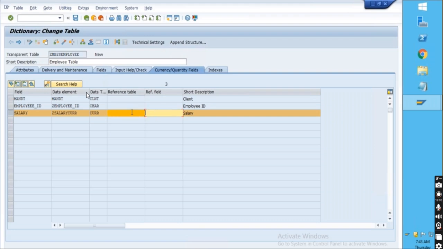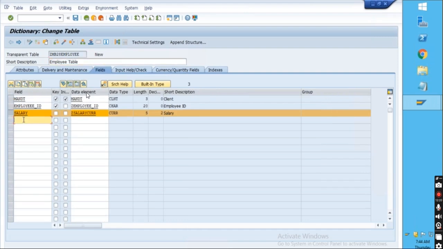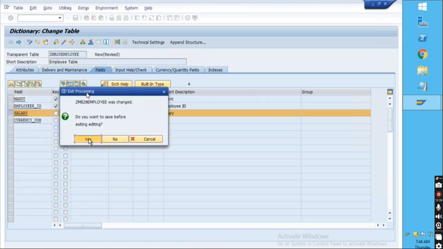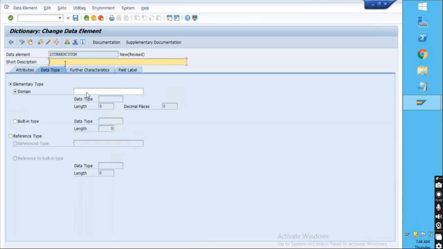So money you will measure in what unit? Either you will measure in INR or euro or dollar, right? So for that purpose, you have to give the reference table or reference field. So I'm going to create a reference field over here. So currency, I'm going to give like a unit of measure, maybe currency UOM, I'm just giving. And here Z currency, you can define one more data element, Z currency UOM, right? This is not active. Double click over here, click on this yes button, and here currency unit, you can write currency unit.